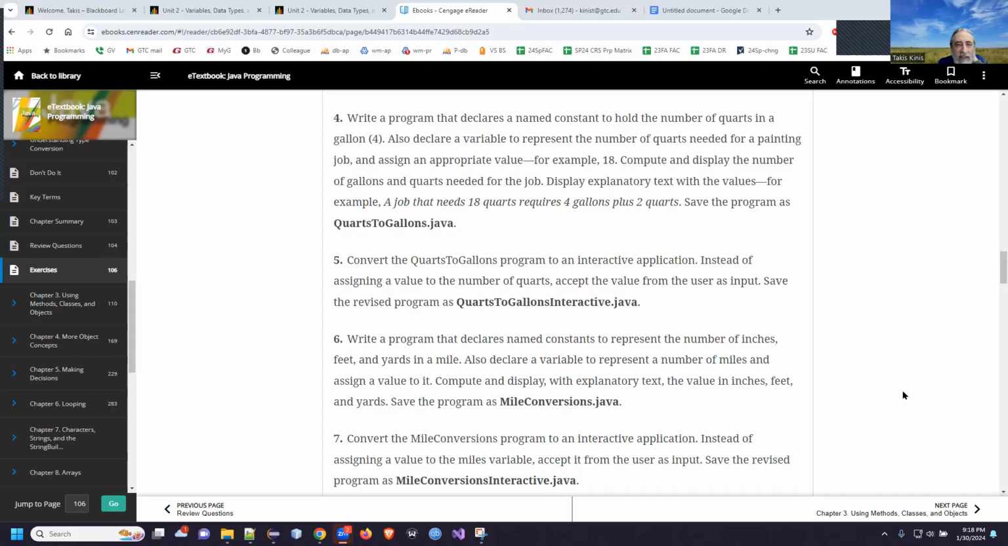All right, folks, we're going to be working on the second set of exercises here. So we're in chapter 2, doing the programming exercises, which start with exercise number 4, which is up on the screen here. And you'll notice here it says, write a program that declares a named constant to hold the number of quarts in a gallon.